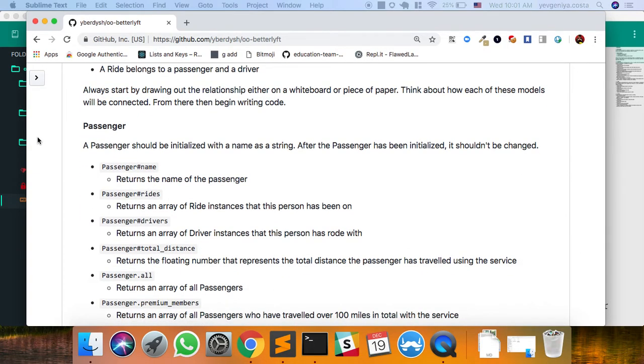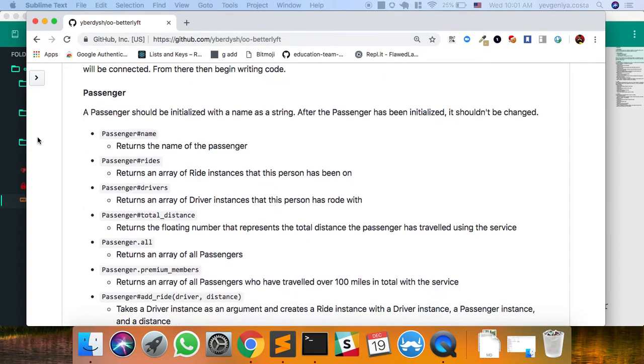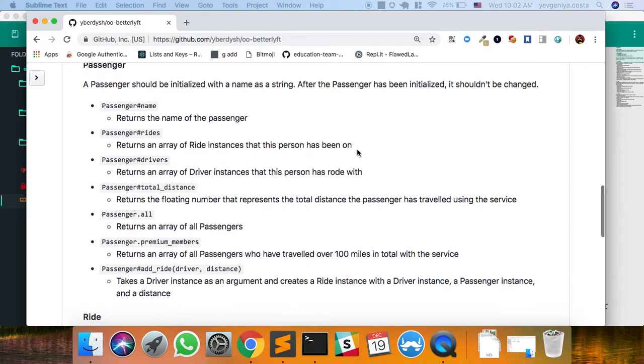Alright, so what kind of things are we looking for on passenger? So we want to initialize it with the name as a string. After the passenger has been initialized, it shouldn't be changed. So what does that tell you? That's like a hint. Yeah, so that should be a reader. And then we should have a .name method that returns the name, .rides method that returns all of the ride instances that this person has been in.